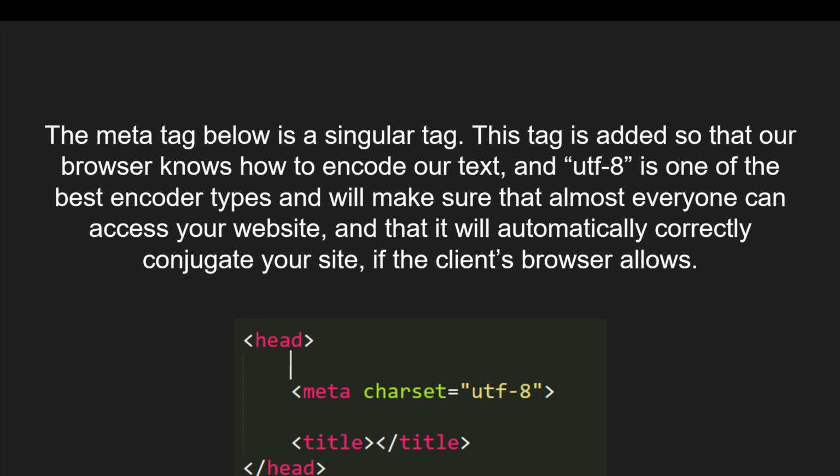And this is a singular tag. And in this, we have meta charset is equal to UTF-8. So charset is basically the character encoding type, and UTF-8 is the encoder. And UTF-8 is basically the most popular encoder across the web, and we will be using this for the rest of our websites. It will help our browser render all the correct information onto our site without any issues.